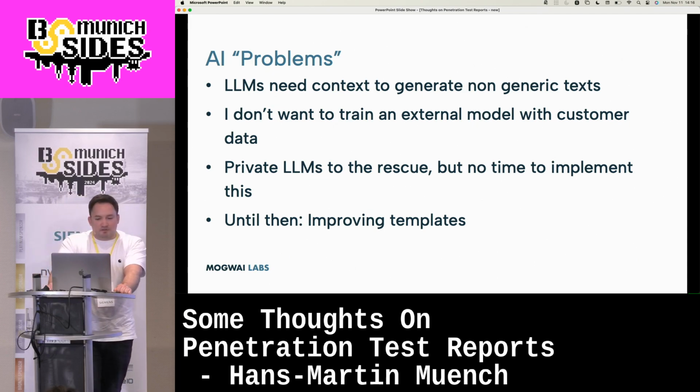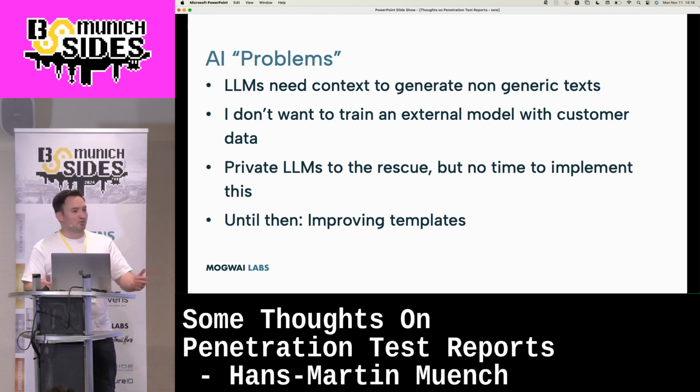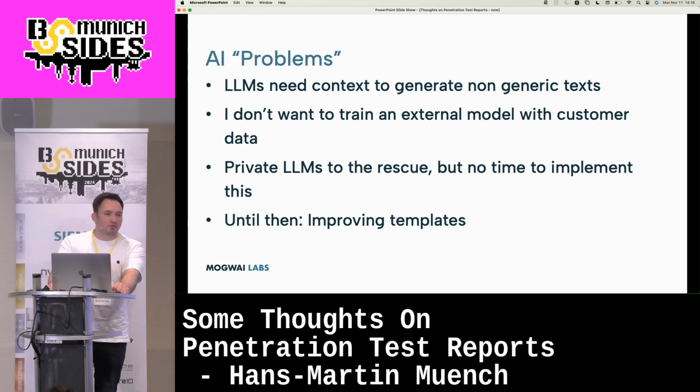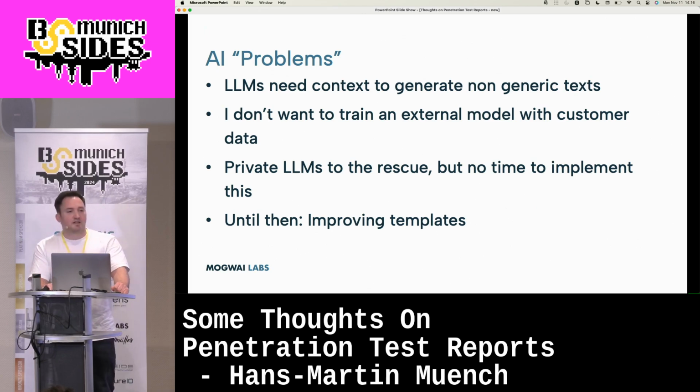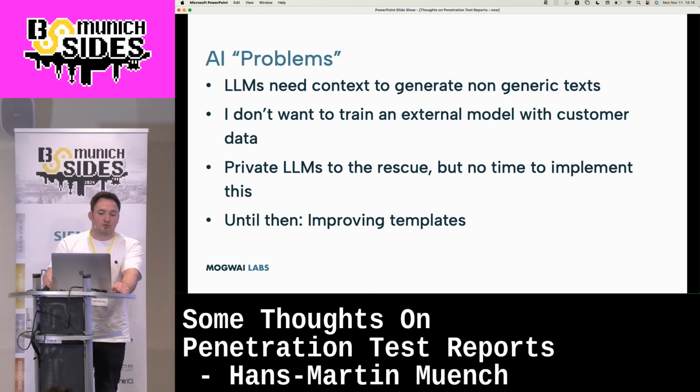The best way to solve this, of course, would be private LLMs. So it would be the perfect excuse to buy me a new MacBook Pro and start doing that. However, I don't have the time to do that. So this was not a real option for me at the moment. I still believe that private LLMs are the big way to go, and in 5 years we will all use them. But until then, I use public LLMs like ChatGPT to actually improve my templates.